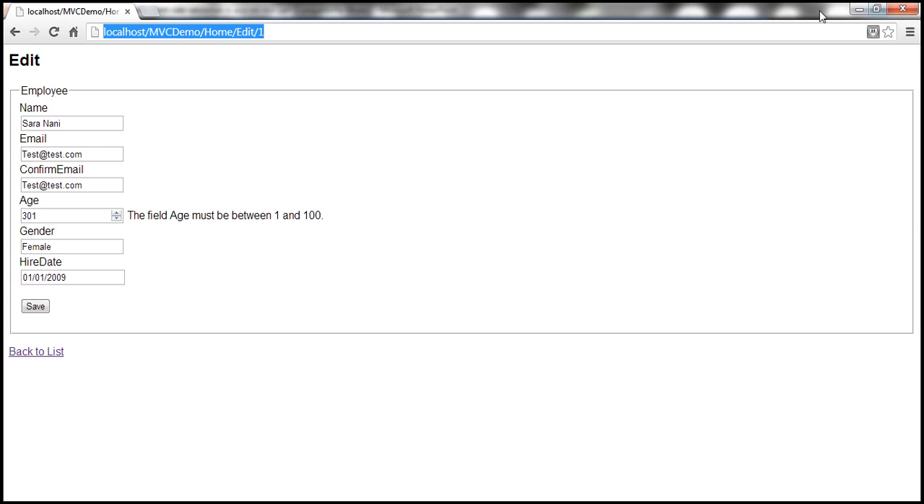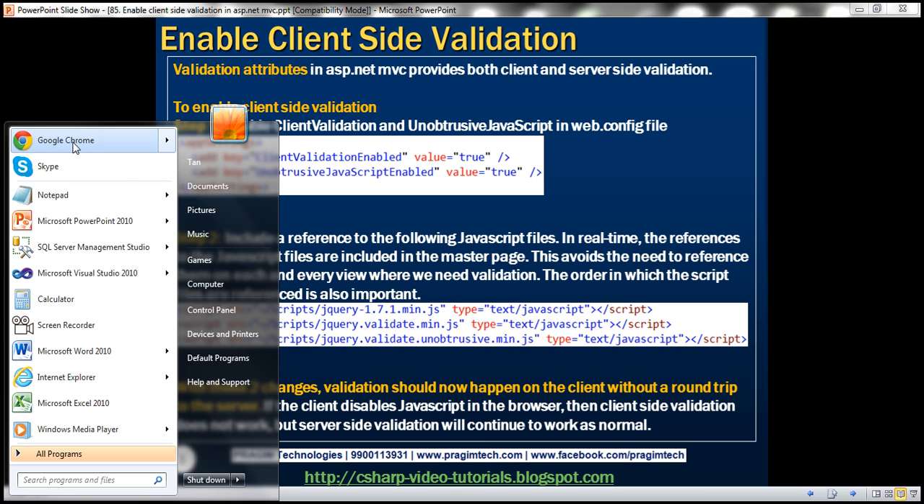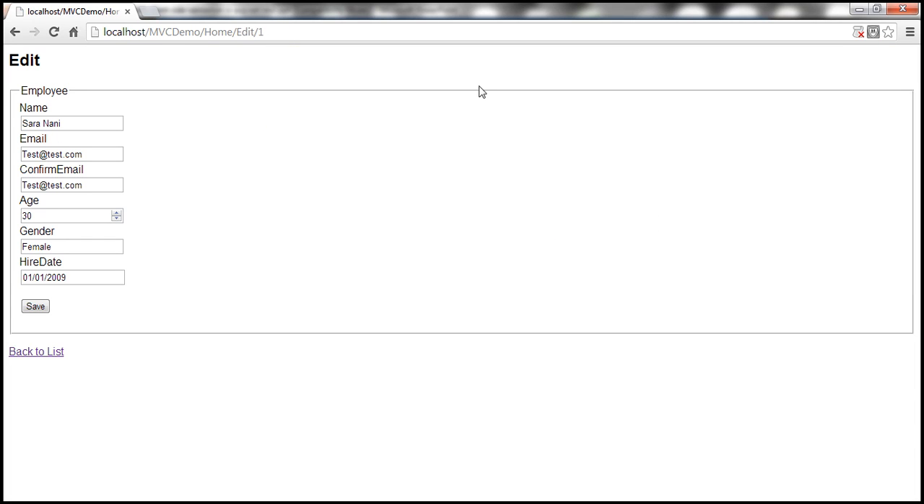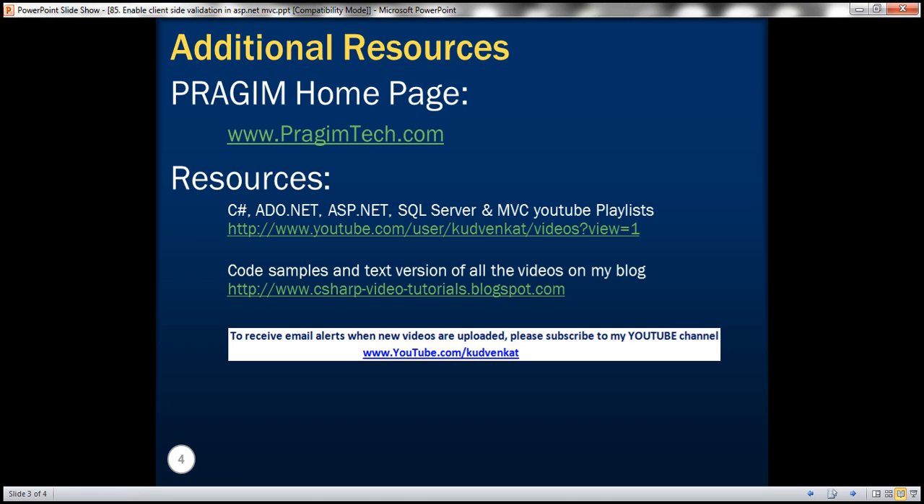At this point, JavaScript is disabled in this browser. So let's close this and fire up another browser instance. So we have JavaScript disabled. Now, when I type 301 as the age, tab away, and look at this, I don't get a validation. So the client validation doesn't work in case the end user disables JavaScript. But the server-side validation will continue to work. So when I click Save, the form will be posted, and the validation on the server will still be performed. All right. That's it for today. Thank you for listening. Have a great day.